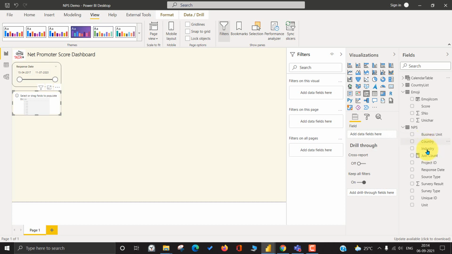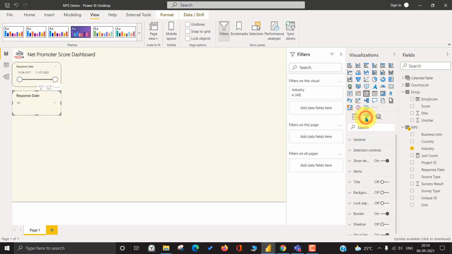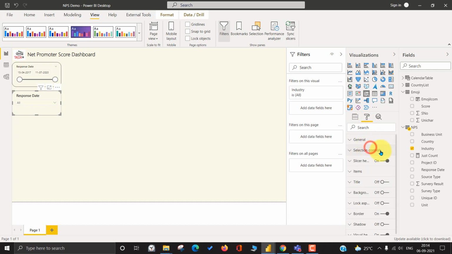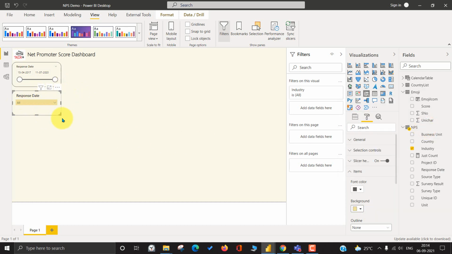So I'm going to add another one, like industry, for an example. Clicking on this small drop down, I'm going to select drop down, so let it be a drop down. Now here in the format option you have this selection control. I'm going to keep the same by default, and also the items are there, right? So items, and in the background I'm going to use this color, so that this gives an easy, responsive way for the end users to pick up items from here.